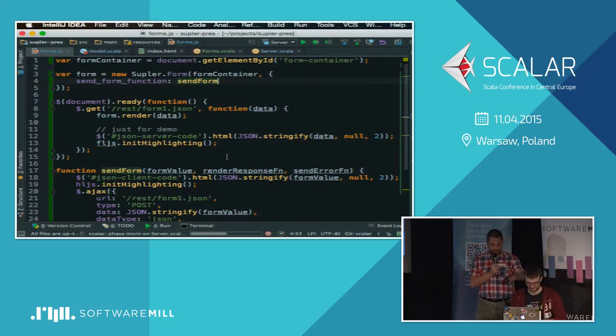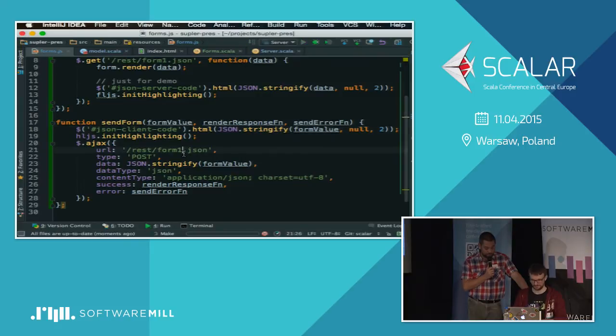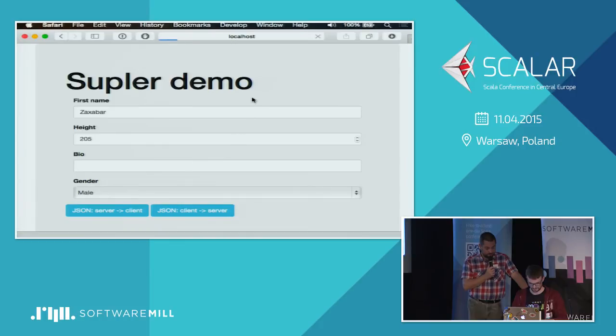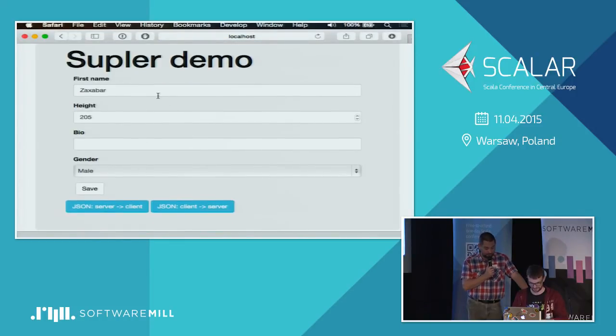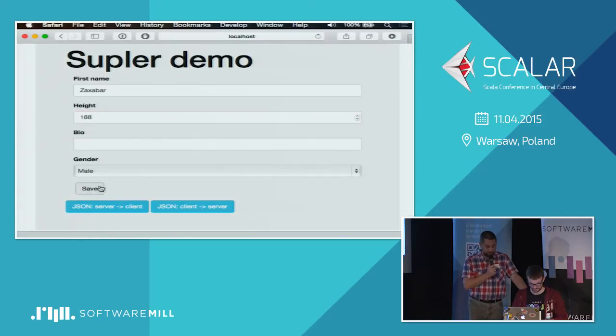Okay, and also there's this client code. We want to see how the JSON looks, the one that's been sent to the backend. Okay, that should work now. So there's the save button. It's magic. Okay, let's start saving. So this one has to be equal or less than 199. That's fine. Now we can save and see.